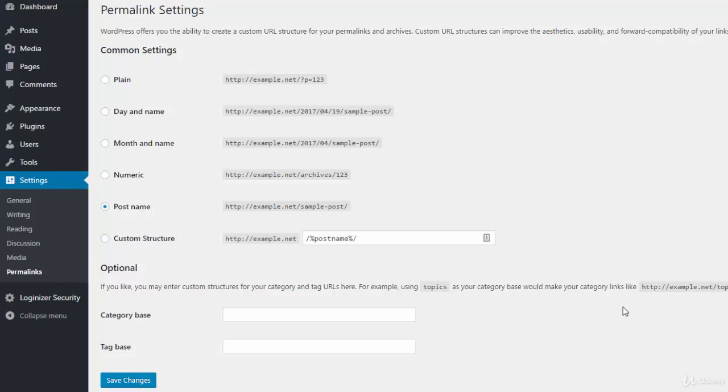And finally, you can also change the link structure for your category and tag URLs. So if I have a category called business, the page for that category would be example.net/category/business. If I wanted to, I could use this to replace the word category with something like topics, so then my URL would be example.net/topics/business. And the same thing applies for tags.